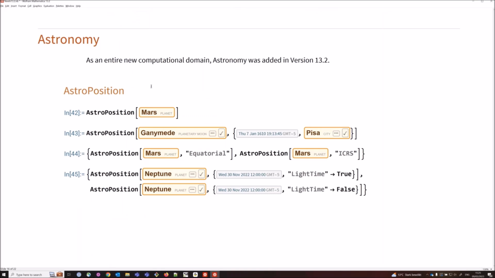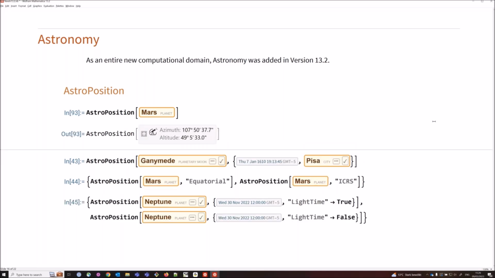Now an entirely other topic is astronomy. Astronomy has been added as an entirely new computational domain to Mathematica with version 13.2. What has been added now is the AstroPosition function, for example, where you can ask, where is Mars? Where should I point the telescope to? And this computation here is based on your here and now. So if you reevaluate it, those numbers will change. So this is really the real-time coordinates for your telescope at your current position.